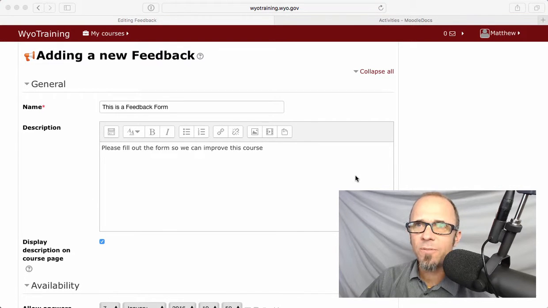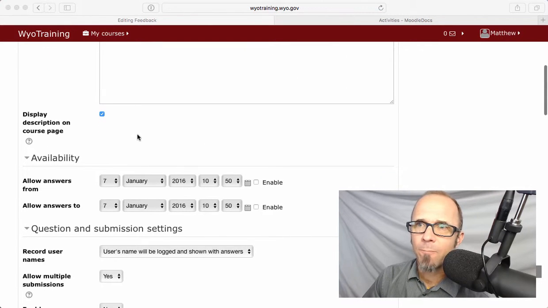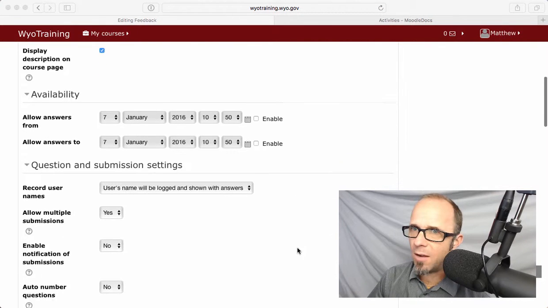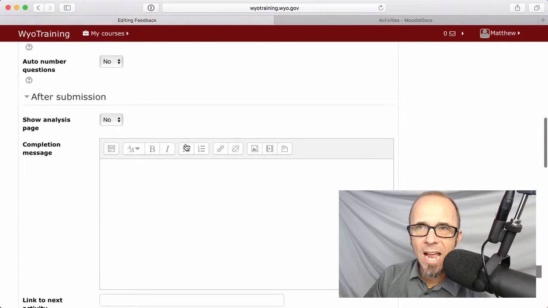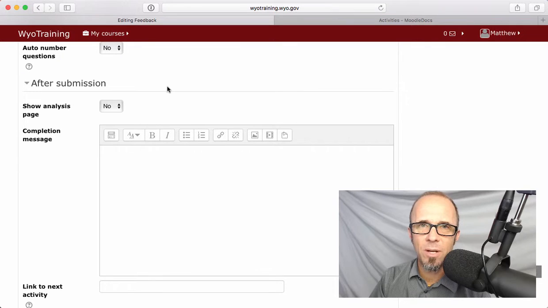Okay, so after you fill out the name and description, there's often a bunch of activity-specific settings. For instance, this one has availability. You can choose to show this between certain dates. Obviously, question and submission settings. So I'm just going to blow through these real quick.